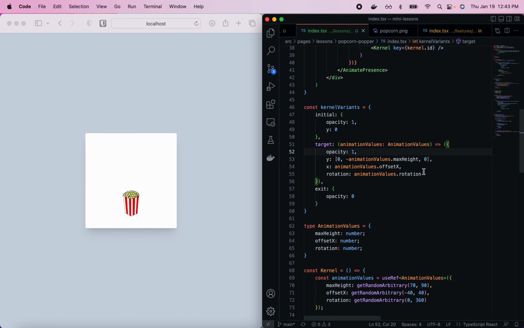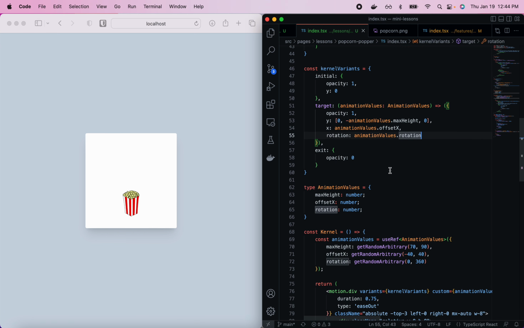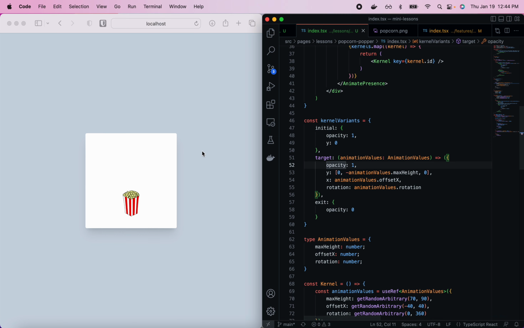So what does this mean? When this kernel is animated, it's going to start at 0. About halfway through its animation, it's going to have reached its max height, and then it's going to start falling back down to its original position. The X position will animate to whatever its final offset is at the very end of the animation, and it will also rotate to some final degrees between 0 and 360. So now, if I tap this, we should get our final animation.